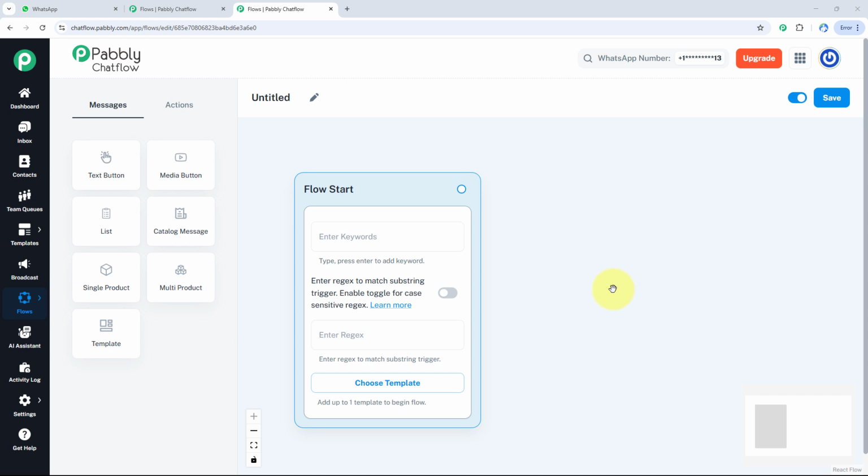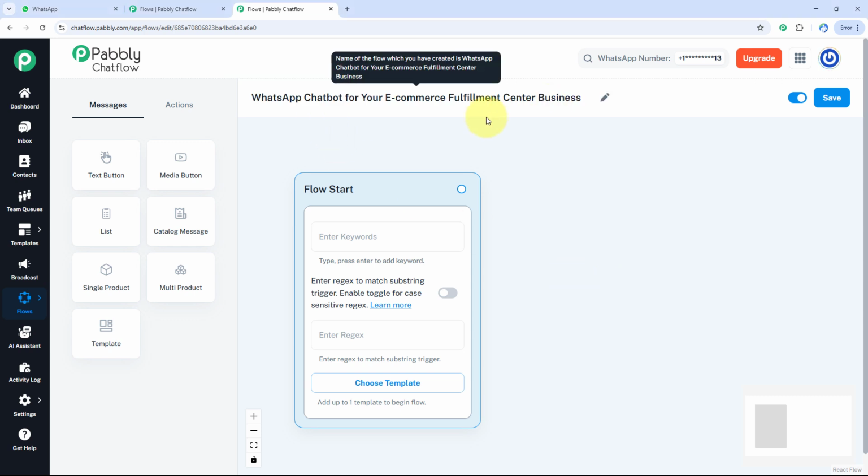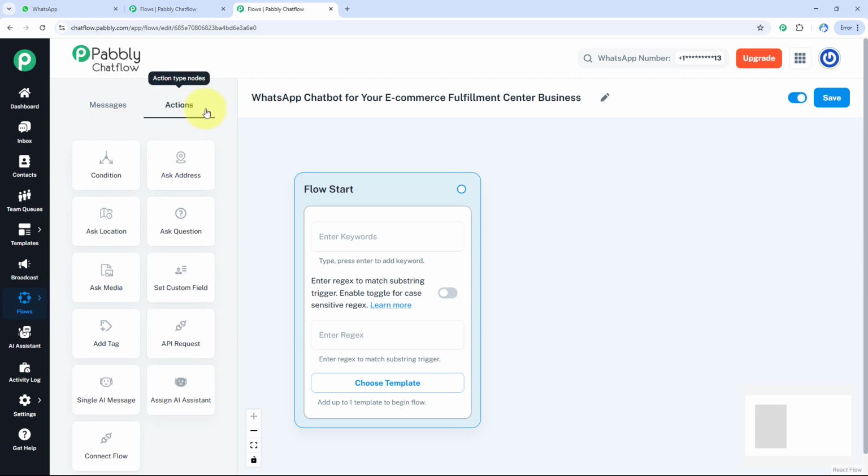Before we start creating our chatbot, let's change the flow name first. And on the left side, you will see different types of messages and actions we are going to use to create our chatbot. And here is our flow start. It is triggered by keyword, regex or any pre-approved template and sends a message to the user.